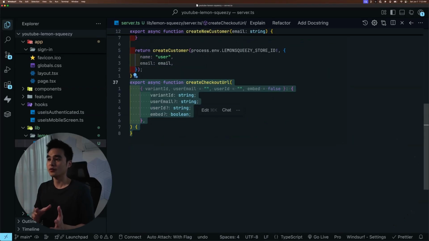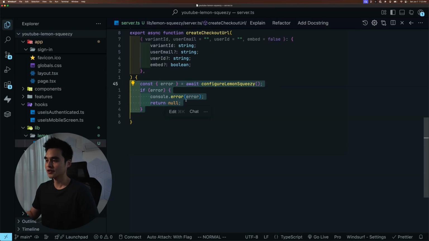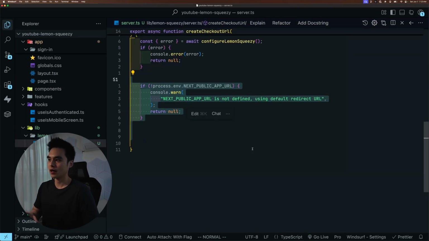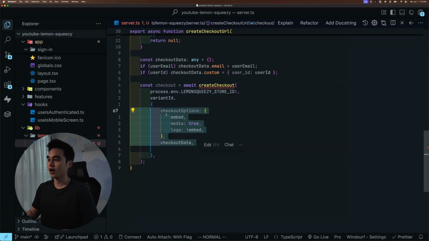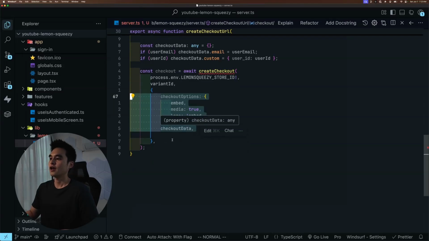The other function that I'm going to be adding here is the create checkout URL. What this does is create the URL which sends the user to either an overlay or a direct link to the checkout page. I'm going to configure Lemon Squeezy. I'm also going to check that next public URL is there. And this create checkout, we're going to import from Lemon Squeezy in a bit. It takes in the Lemon Squeezy store ID. I'm going to show you how to grab that from the Lemon Squeezy website. And then we're going to pass in the checkout option and checkout data.